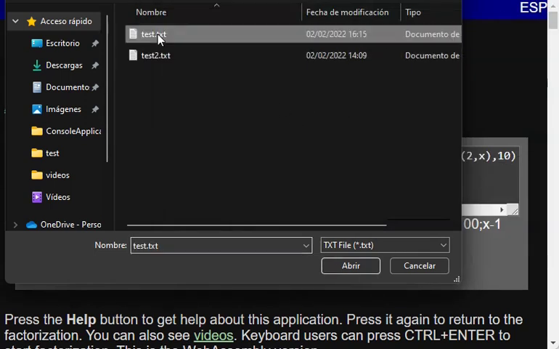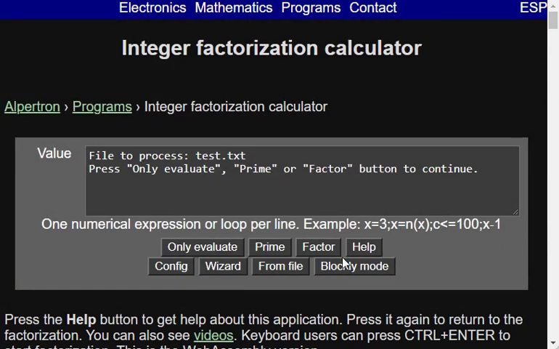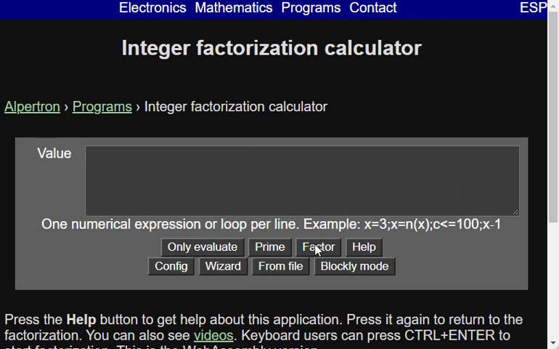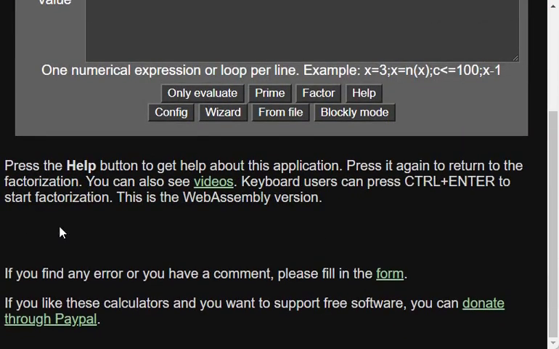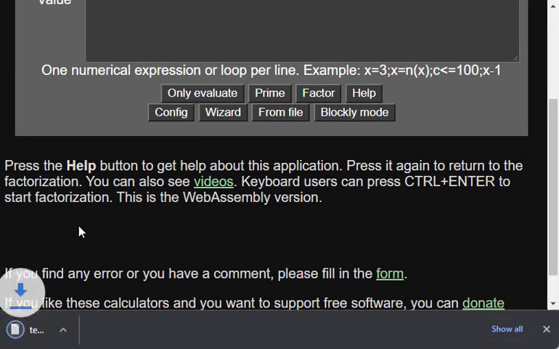After selecting the file to open, you will need to press one of the 3 buttons: Only Evaluate, Prime, or Factor. After pressing one of them, a button will appear below that allows us to save the results in a file. The name of the file is the same as the input file, but the data will be saved in the directory where the web browser saves downloaded files.